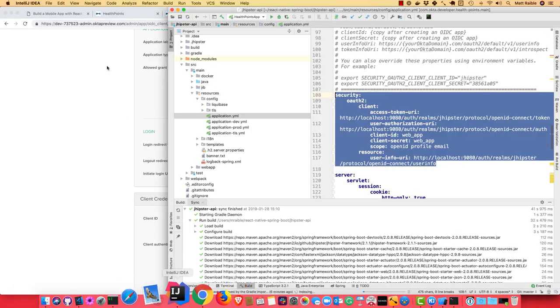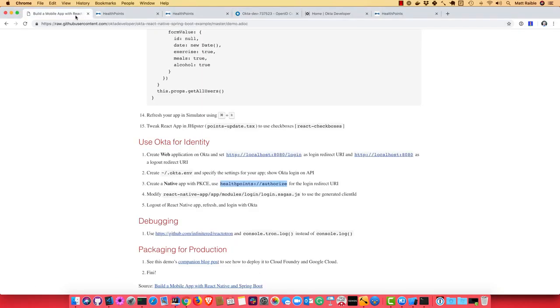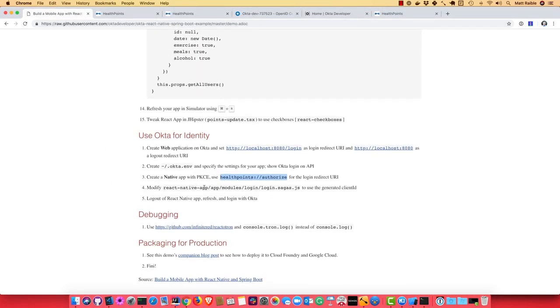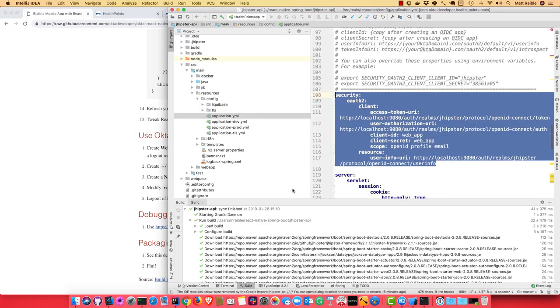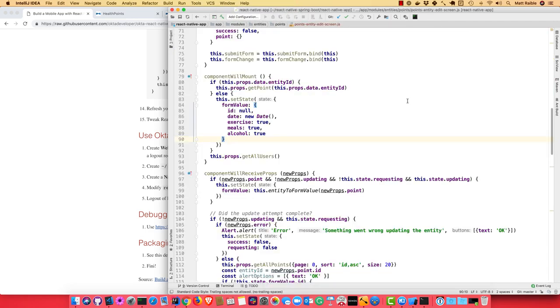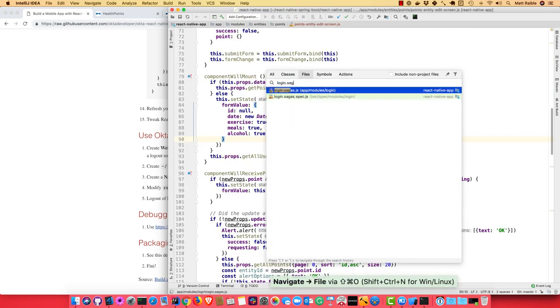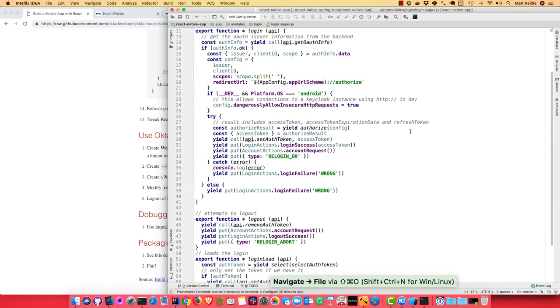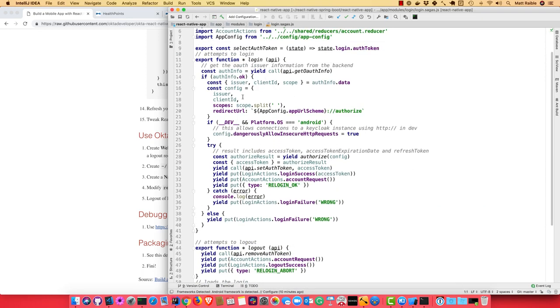So you want to put that into, I have the path name here. It's React Native app modules login.sagas.js. So you can search for that. And it's right here, basically in the configuration. Put that in there. And you can remove this client ID that's no longer used.